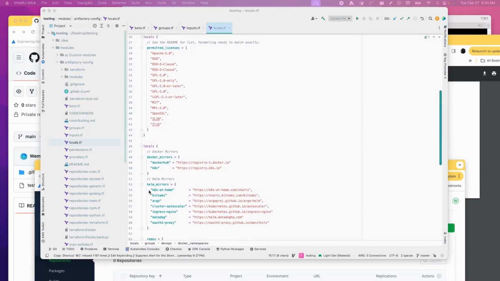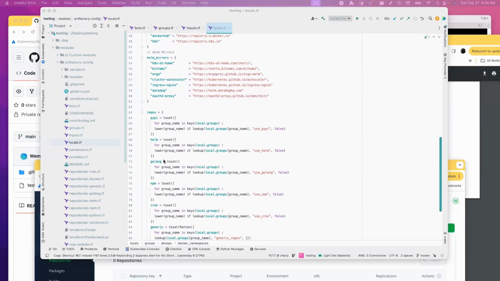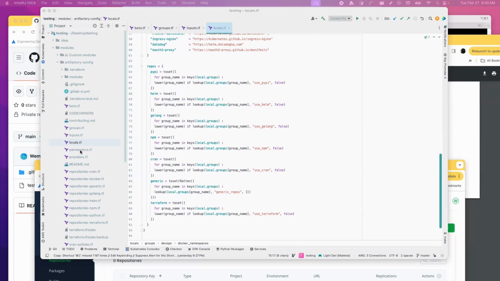So we have these mirrors. We have Kubernetes charts, Bitnami charts, Argo charts, cluster autoscaler. All these are charts that we are pulling from these particular repositories, but they will be pulled through JFrog. Okay, and then we're just creating all these repositories. These are Python repositories, Helm repository, Golang repository, npm, cron, generic, and Terraform. So we are creating all these groups, and again, all this is just Terraform code.